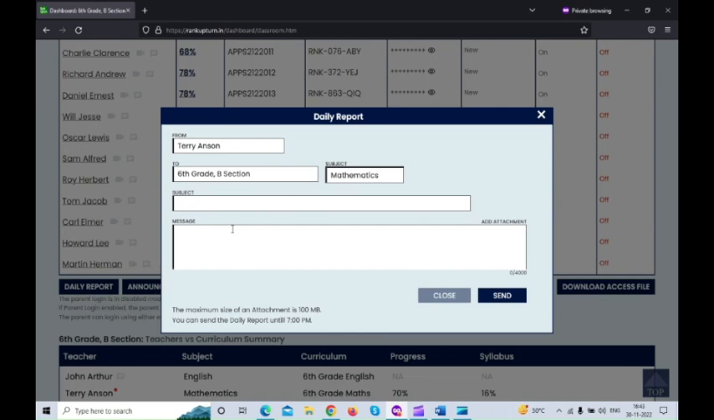So the teacher can send the daily report and find the daily report history from the message center of the message dashboard here. They can add the subject and mention the message. If we want to add any attachment, they can add it here. The maximum size of the attachment should be 100 MB. And also, as a teacher, you can send the daily report every day before 7 PM.